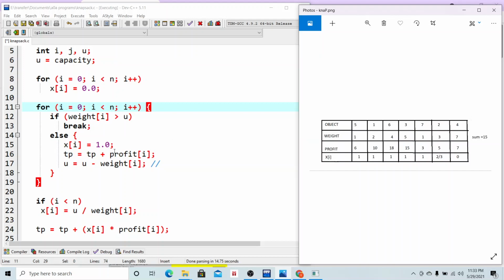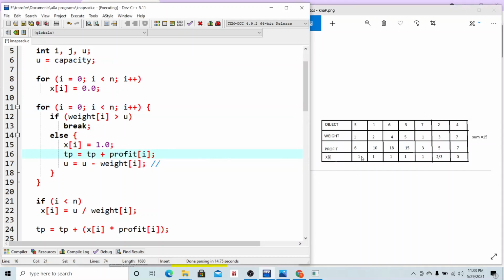So this xi will be initialized to 1, and total profit equals tp plus profit of i, that is 0 plus 6 equal to 6, right? So in the first iteration tp is initialized to 6 and u equals u minus w of i. Initially u was 15, so it will become 15 minus weight of i, the first object, that is 1. So the remaining capacity will be 14, like this.